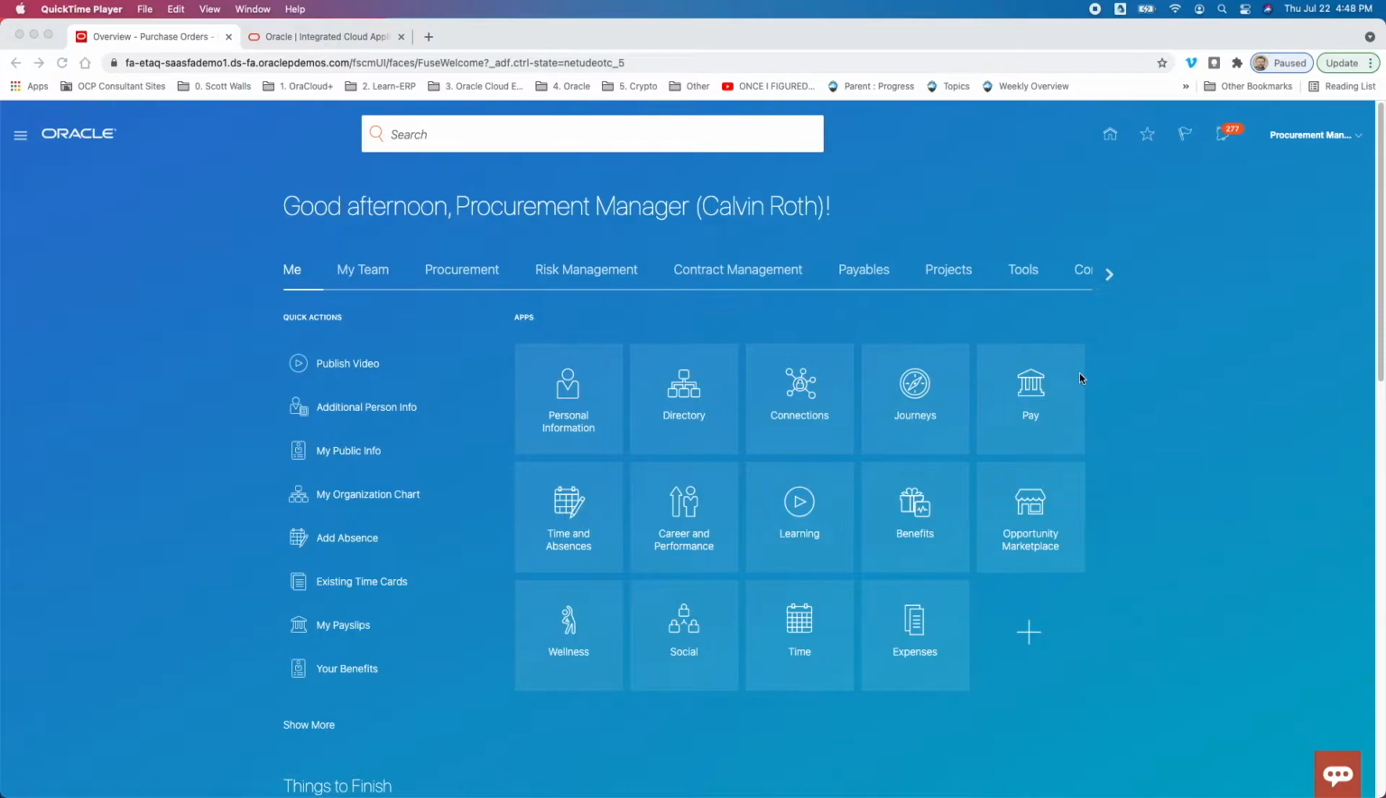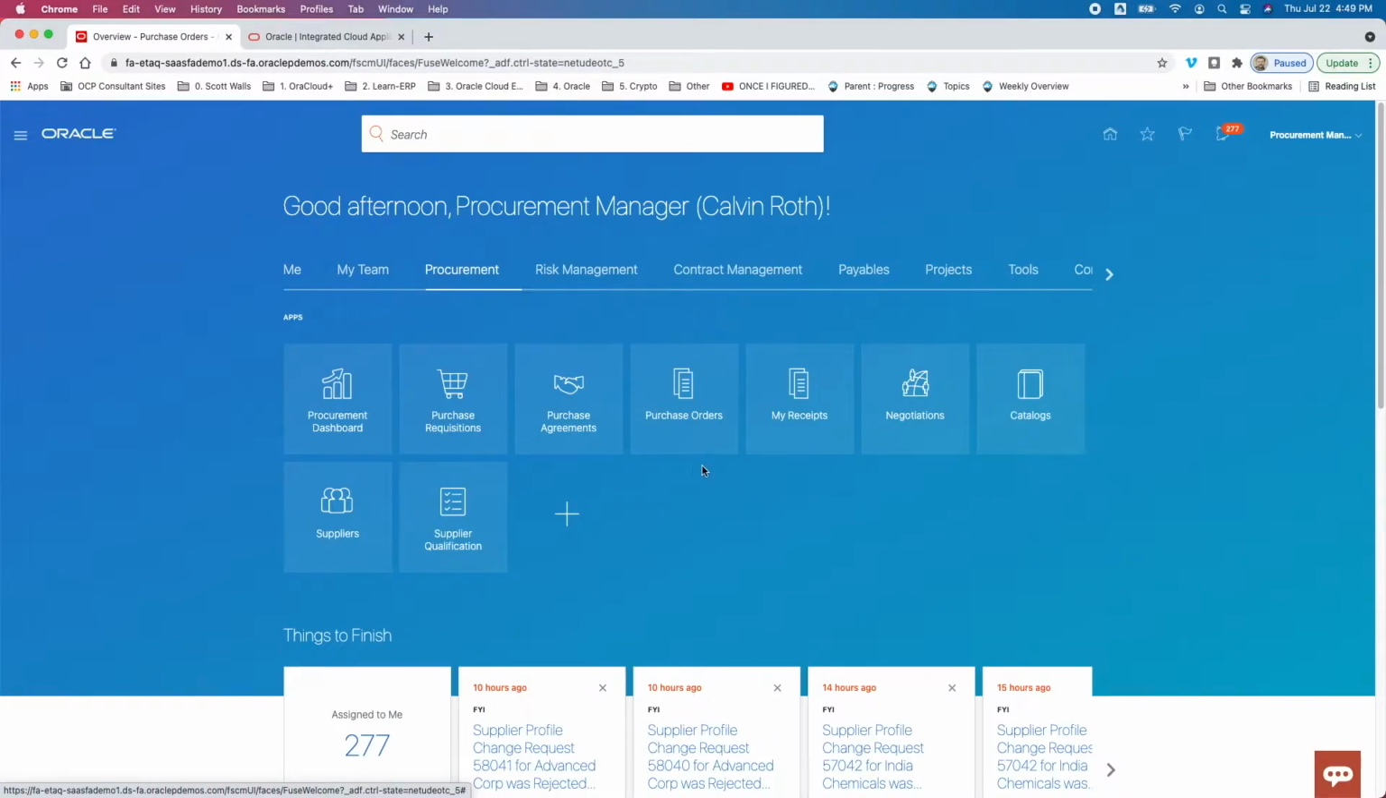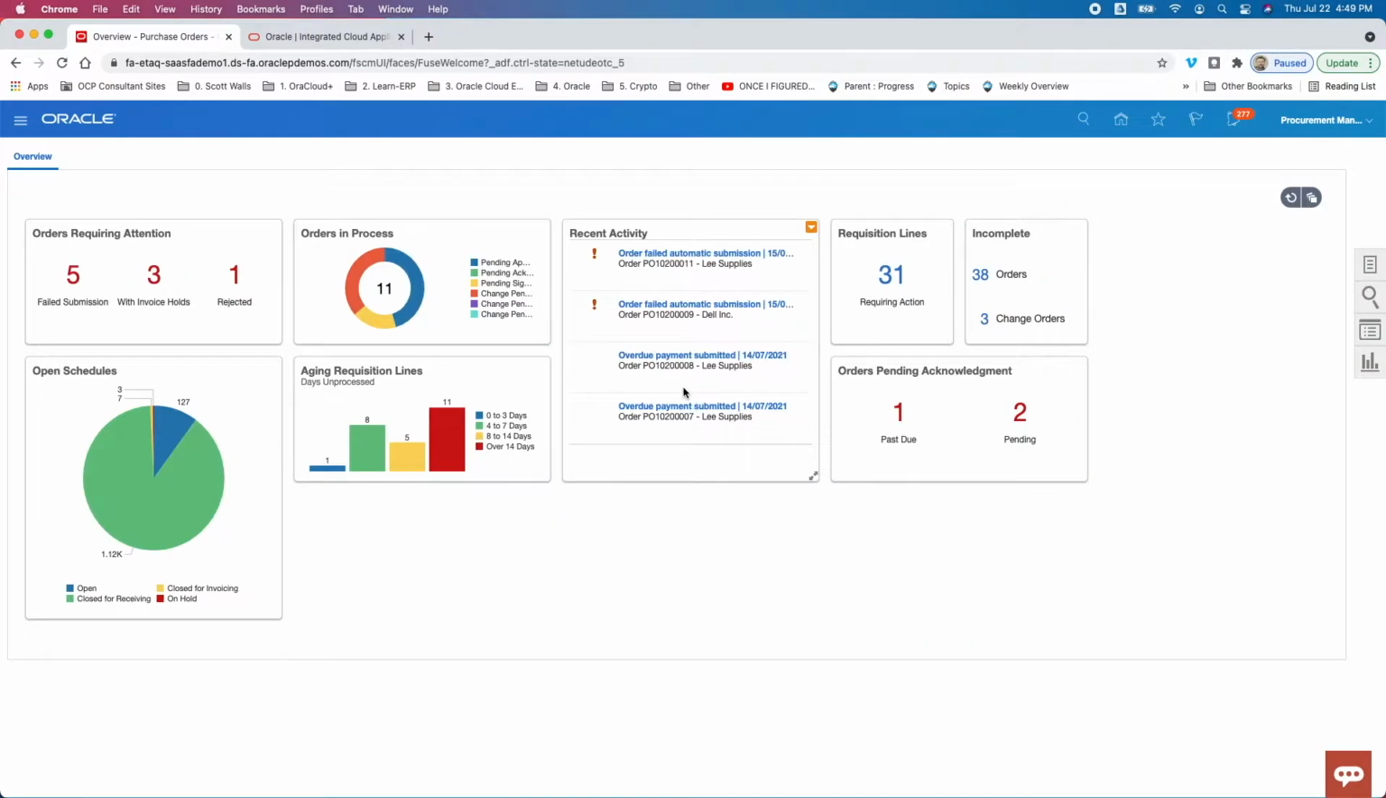Okay, so as you can see here, we are logged in as the seeded user, Calvin Roth. Next up, we'll talk a little bit about the navigation. So we are looking at the homepage for Calvin Roth. If we want to navigate into procurement, more particularly into the purchase order application, we'll select the procurement functional area. You can see that changes the application icons. Then we'll select the application called purchase orders. This takes us to the purchase order homepage.